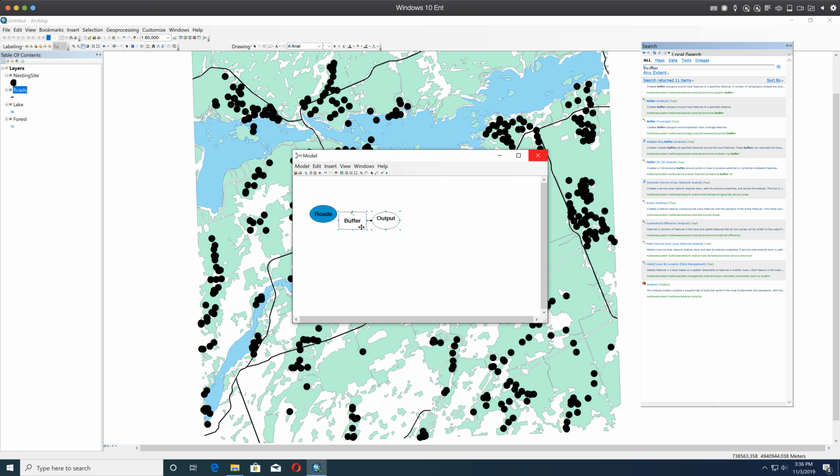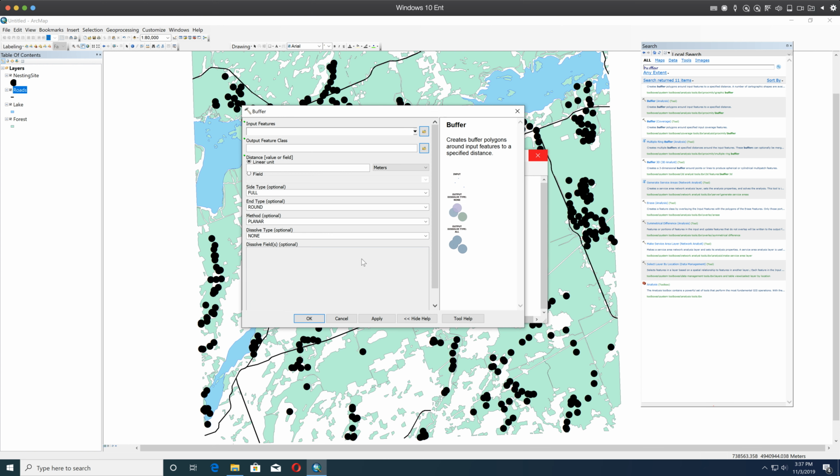We'll just drag that buffer in, and notice that it's not filled in. It's not colored when we add it to our canvas, and that's because we have to parameterize it. So we'll double click this, and what we see is the tool menu that we usually see when we try to run a buffer analysis, which we would find if we went to the geoprocessing menu. Okay, so this we're pretty familiar with, all right?